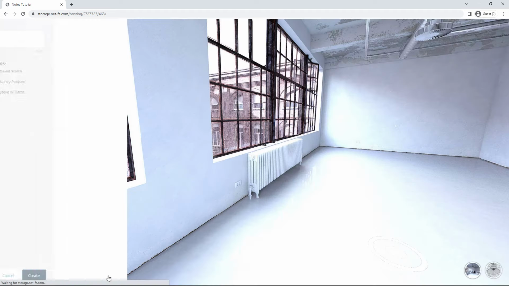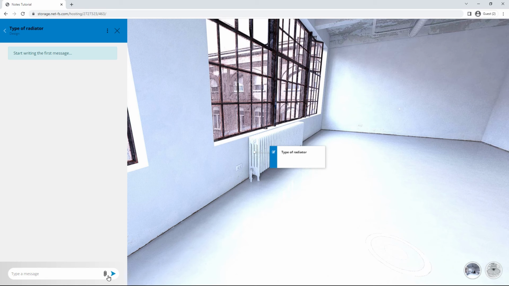Now we can click Create, and we have our first note created. As you can see, the panel has changed, and we are inside the created note. It displays the title, category, and notifies us that we can start writing. This area serves as a chat for conversations.